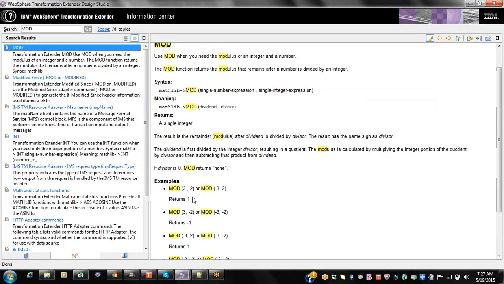Why? Because it will round. So 50 comma 10, what will it return? It will return 5. If we give 12 comma 10, what will it return? It will return only the integer part, that means 1.